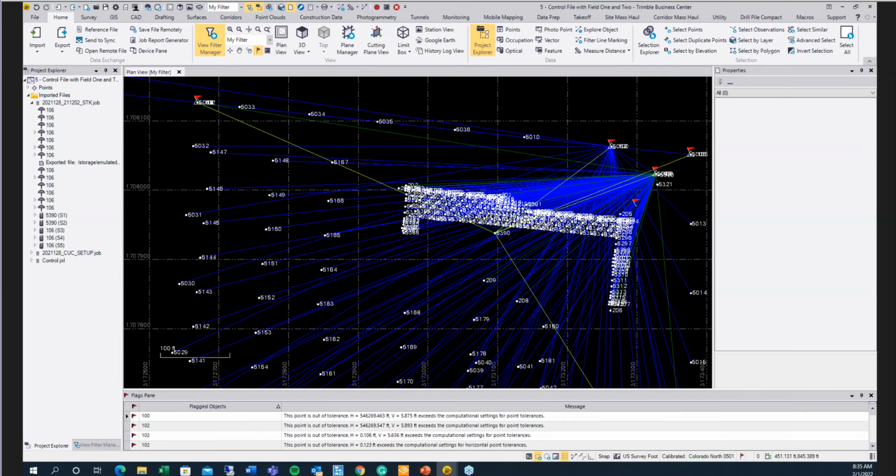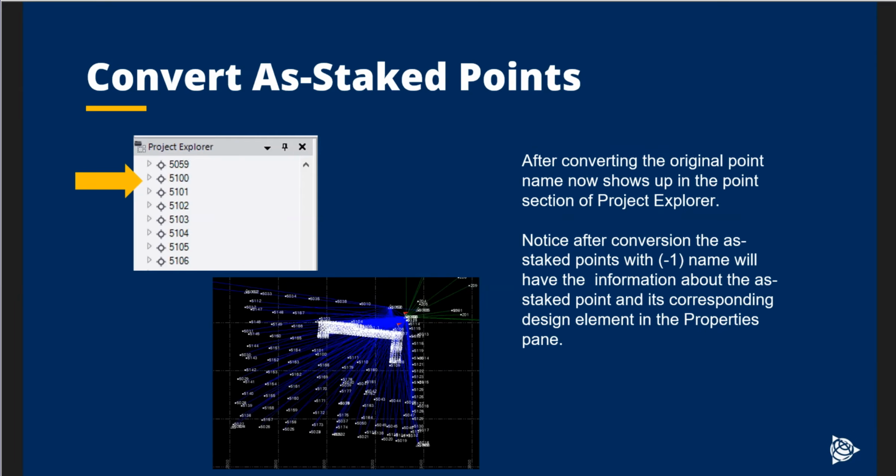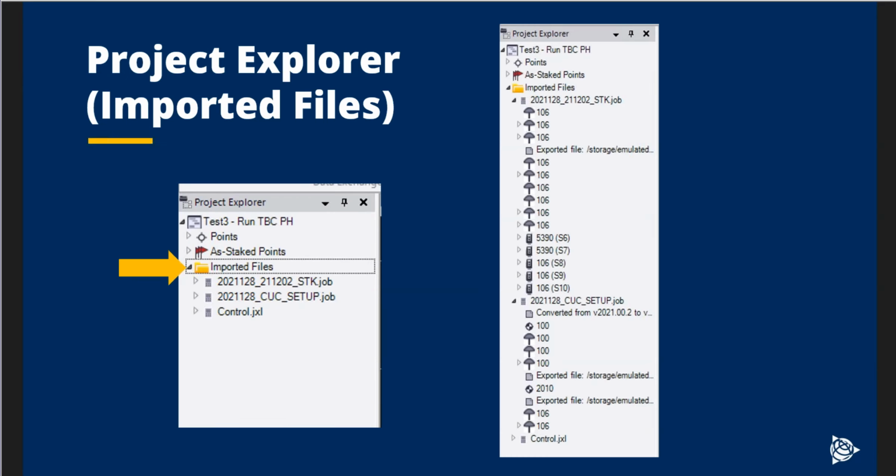Okay, so that's how we convert as stake points, and then you can decide if you want to keep them or not. You know, keep the -1s for records inside TBC. So that's how you walk through it. We covered that, how they become back to normal topo points.